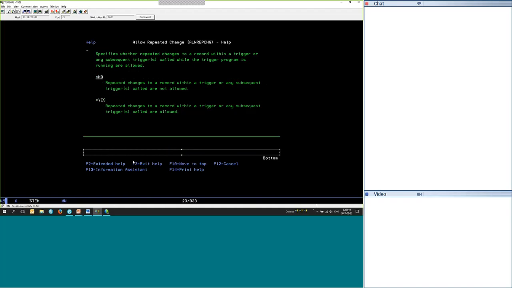I will press F1. Specifies whether repeated changes to a record within a trigger or any subsequent triggers called while the trigger program is running are allowed. I.e., what it's saying, and this is where the description of it doesn't suit me, is: is the trigger allowed to change the contents of a record? But notice the subtle thing here. Within a trigger or any subsequent triggers.